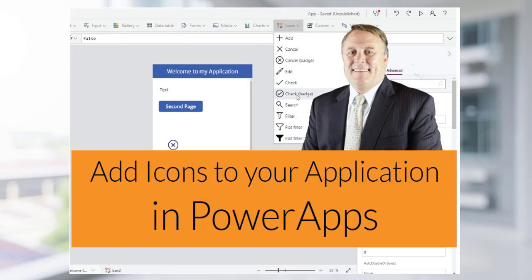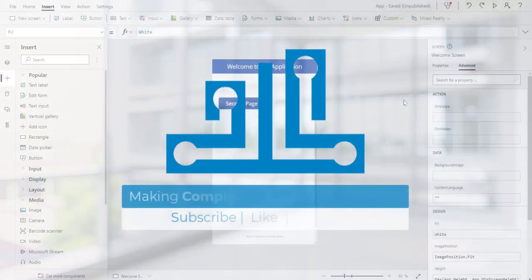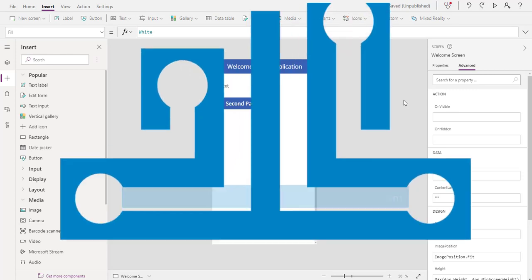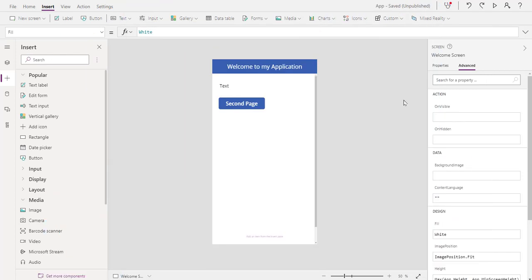So this is a multi-part video series that I'm doing on creating a Power App from a SharePoint list. And we're on step 8 now, so view the other steps if you haven't viewed them. What we're going to focus on today is adding different icons to our application and then adding select criteria to those icons as well. So let's go ahead and jump right to it.